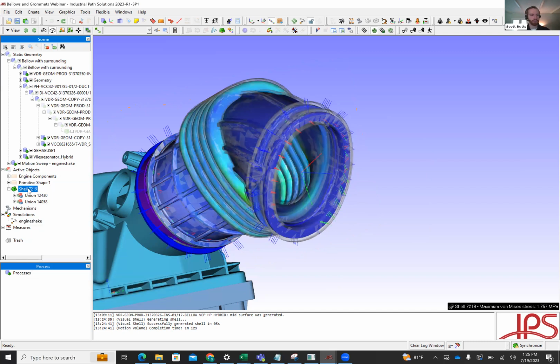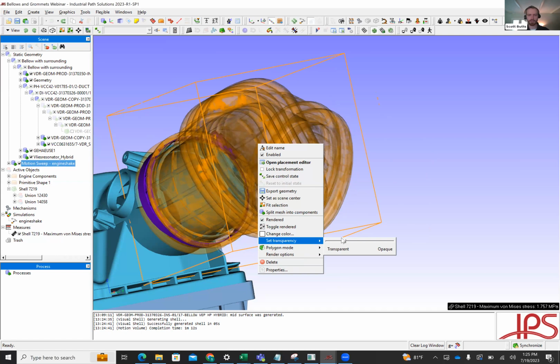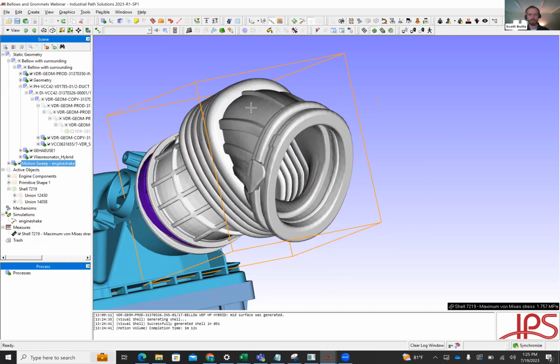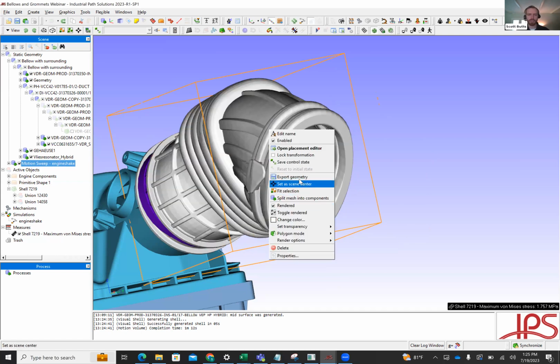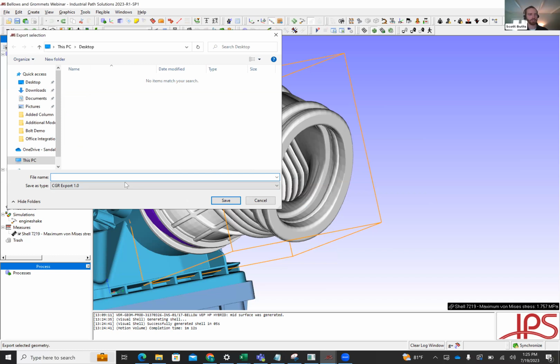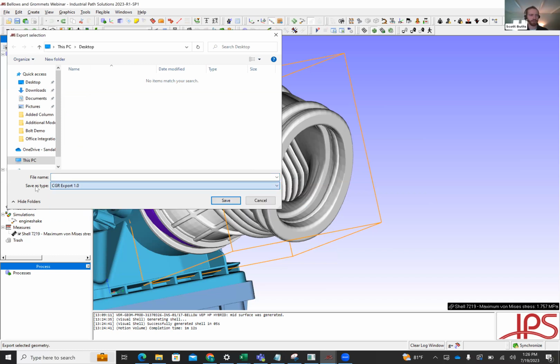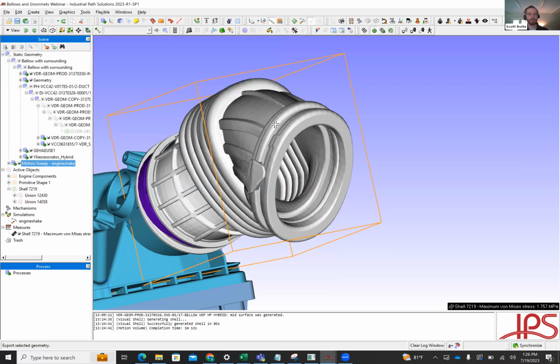Another useful thing we can do with that, I'll hide our actual shell here so we can see it. I'll make it opaque again. We can export this geometry. So you could send this back to your native CAD system and put it into your models there with a handful of different file formats. And you can check for clearances with other components and things like that.